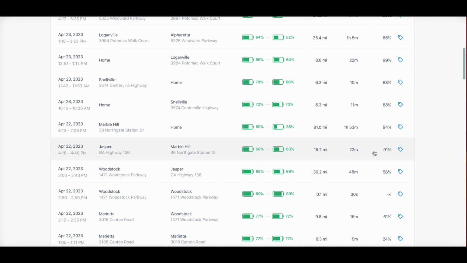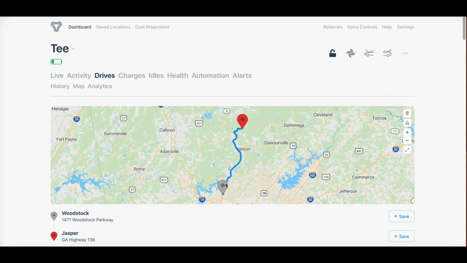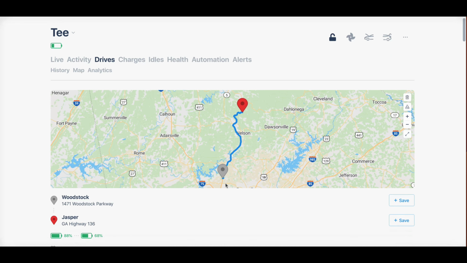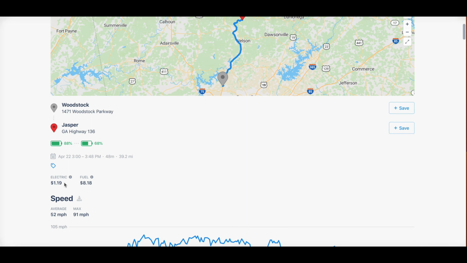If you look at the mountain run, let's see, Woodstock to Jasper, you see 58%, because we were really pushing it, guys. And if you click into this, it should tell you exactly where you went. You see the map, like a nice overview of the Apple map. This is very nice. Even on the web app, right? It's the same on the mobile app. It tells you how much electricity you use compared to the fuel savings.